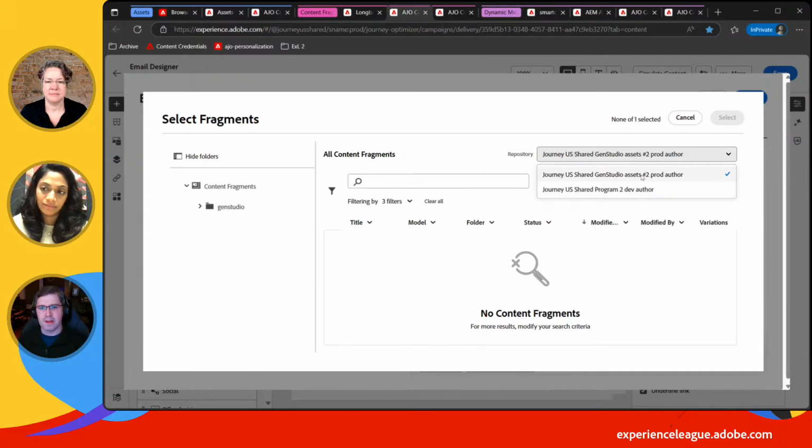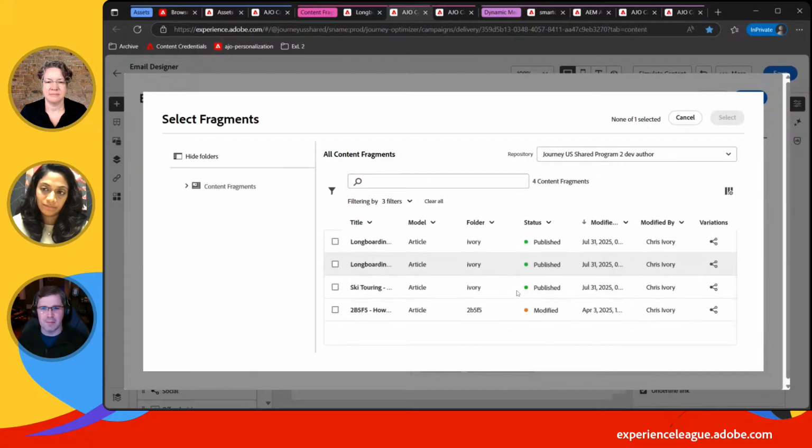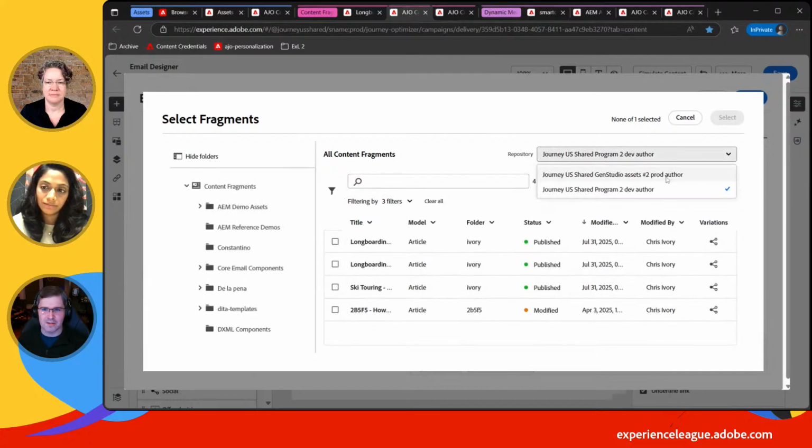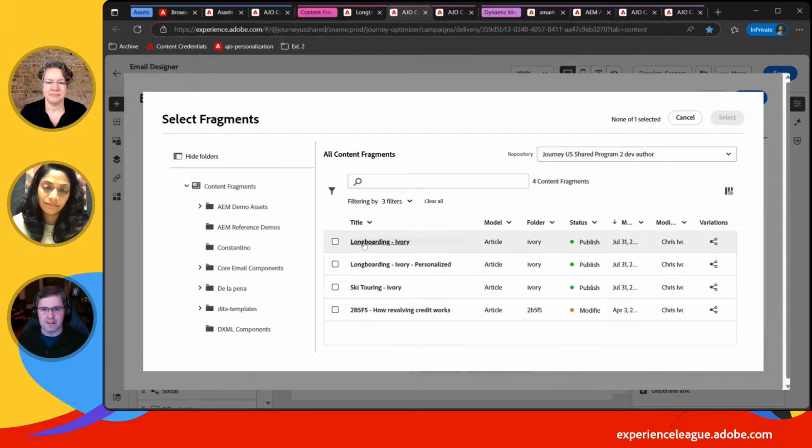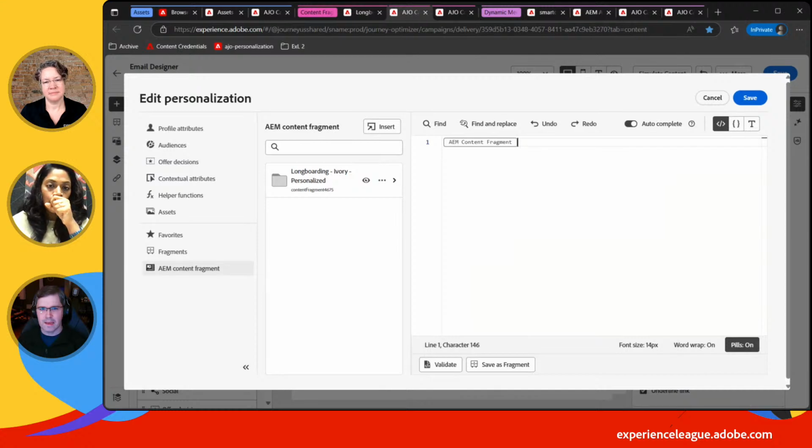Now, because I have so many different instances here, I'm going to jump over to my repository. In one of our previous EXL Live sessions, we talked about Gen Studio integration. That's the other repository you saw there. But in this case, I'm going to pull right from my Experience Manager instance. So I'm going to go ahead and grab my article here. And it's dropping that in, as you can see right here.